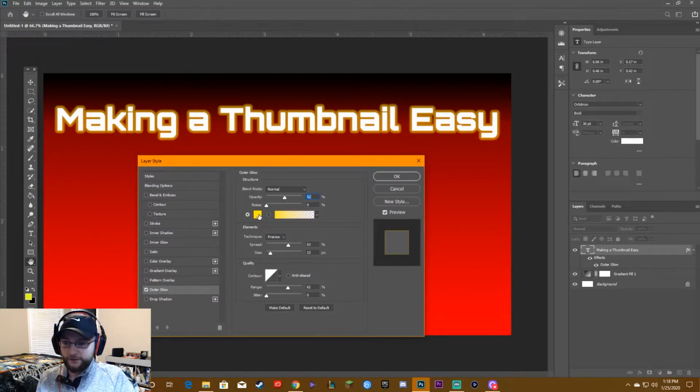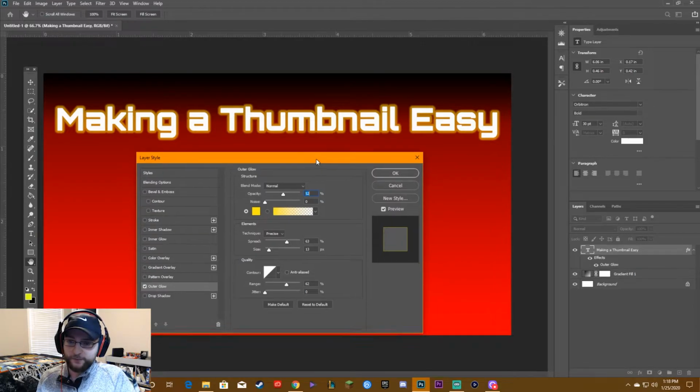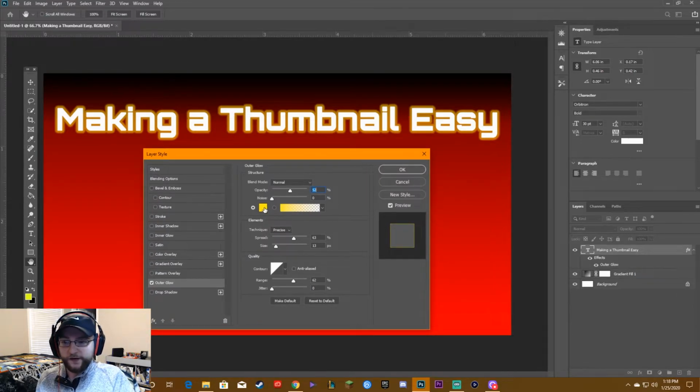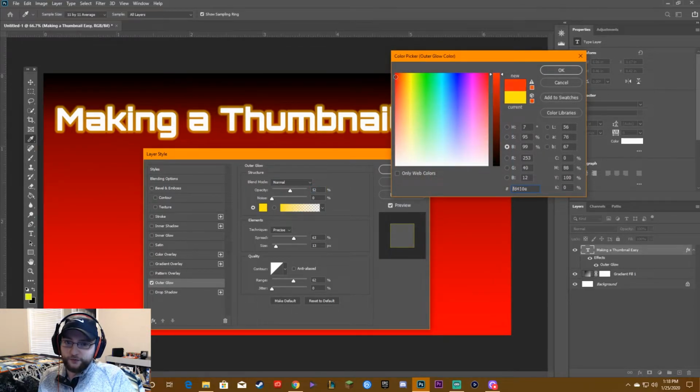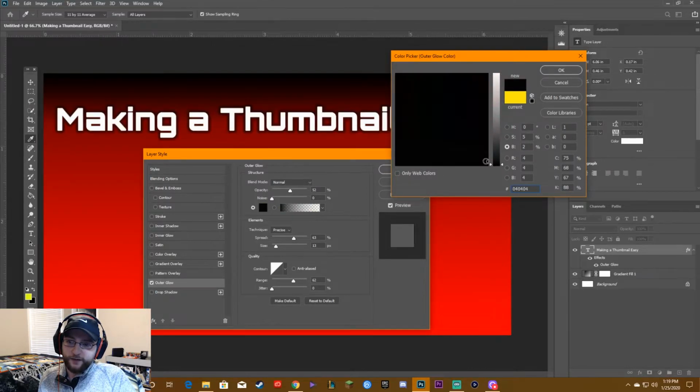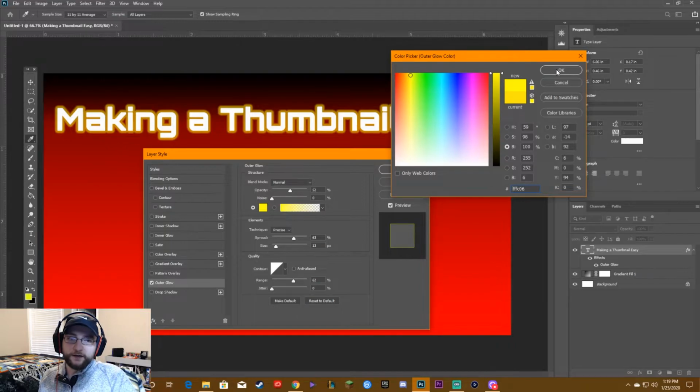So for instance, if I click on the outer glow, it's going to bring up this dialog box, and you can watch these things in real time. I don't think that yellow looks great, so I'm going to look for another color that I think looks better. Obviously, we don't want white on white. Let's try a black. The yellow doesn't look too bad.